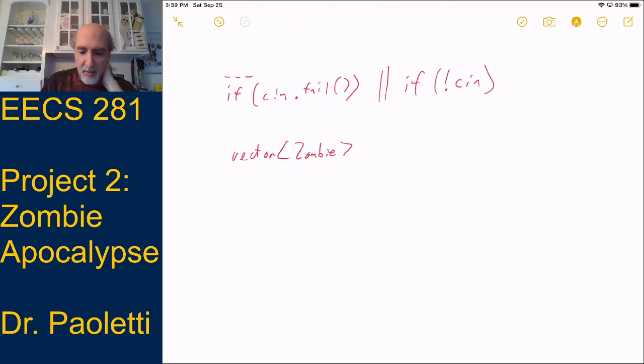And I'll call this my MZ, my master zombies. Okay, so I've got my master zombies, and I push a few into there, and then I figure out their pointers, and I put their pointers into the priority queue. Okay, great.